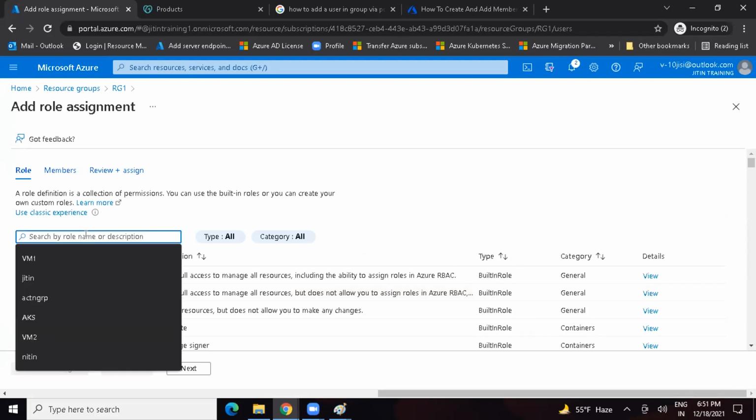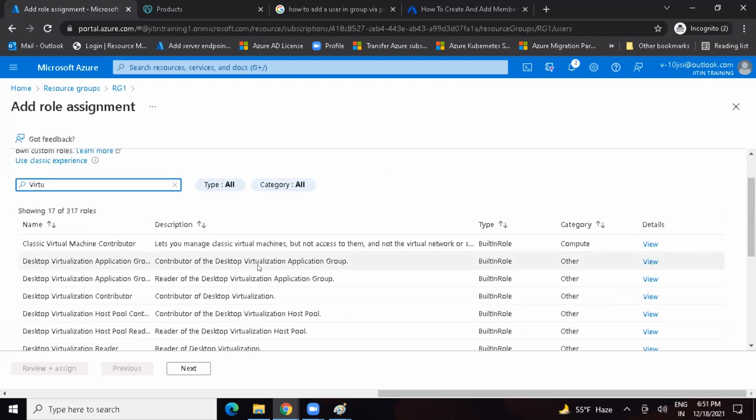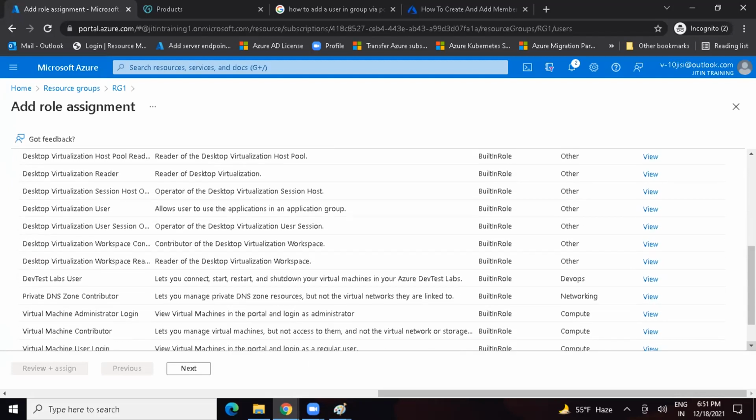Let's say you want to assign a specific role for a virtual machine. Maybe you can type virtual machine. See, there are a lot of roles. This is desktop virtualization contributor. Maybe you want to give someone access only for the virtualization, reader for the desktop virtualization application group, right? Desktop virtualization reader. So there are many roles based only for the virtual machines.